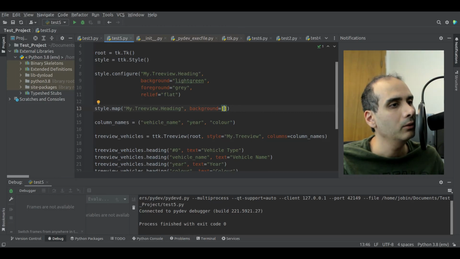And inside the list, we make a tuple. So we'll say active, and let's just put light green. So this is saying that if the mouse pointer is over the heading, and that's what active means. Active means that the mouse pointer is over a section specifically, in this case, treeview.heading. So if the mouse pointer is over the heading in the tree view widget, make the color of the heading light green, which is going to be the same as what we have when it's not hovering over the heading. So I'll just run this so you can see an example.